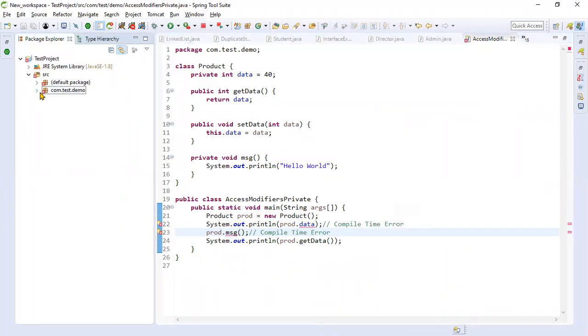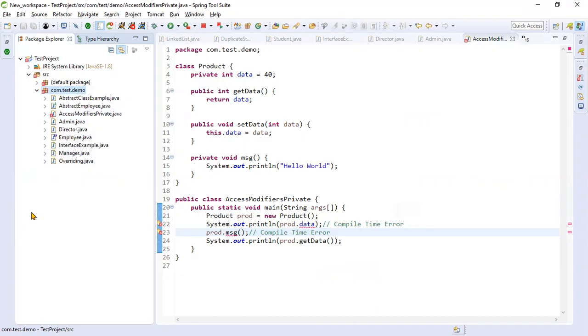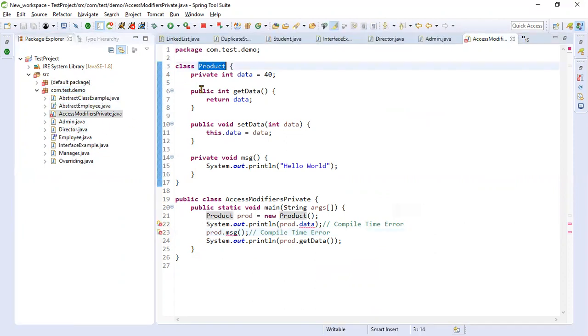Okay, so this package, any package, is nothing but a group of classes. Here I have two packages. One is the default package and another one is com.test.demo. So there are two packages here. For any class, variable, and method, if you don't put anything, that means it's default. Here I didn't put any keyword for the class, which means it's a default class. A default class can be accessed anywhere inside the package.